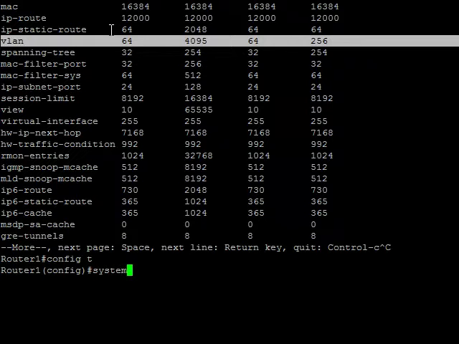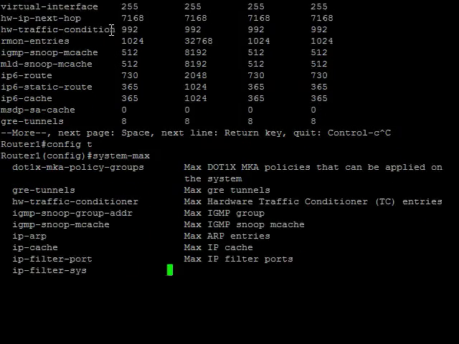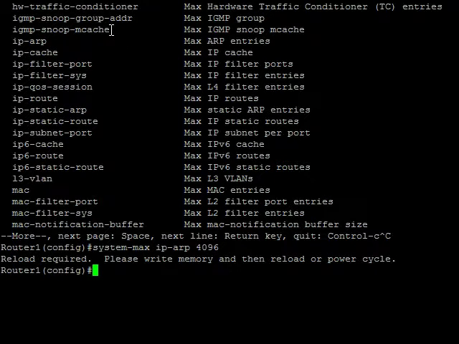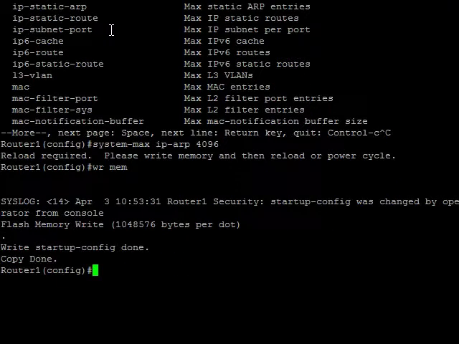So system max, and then you have all your available parameters if you do a question mark there, but we are interested in IP ARP. Let's say we want to set it to 4096. We set the system max to 4096, and it tells you that a reload is required, so please write memory and then do a reload. So we will do a write memory there.